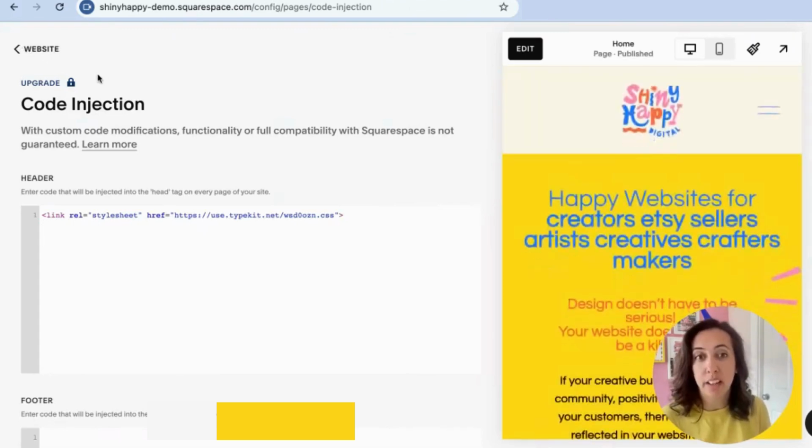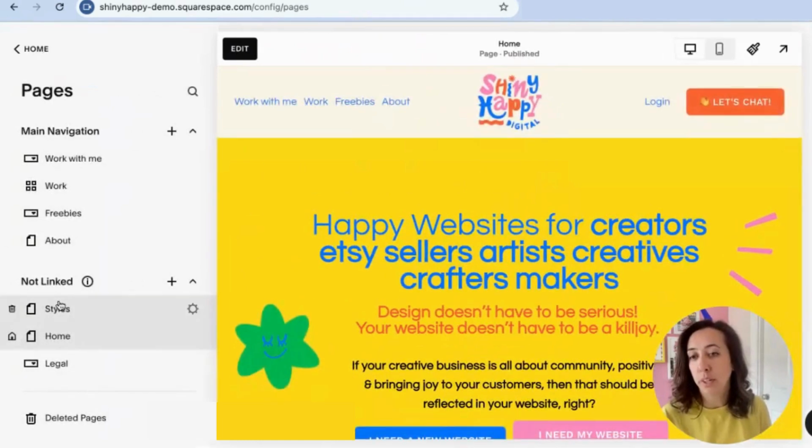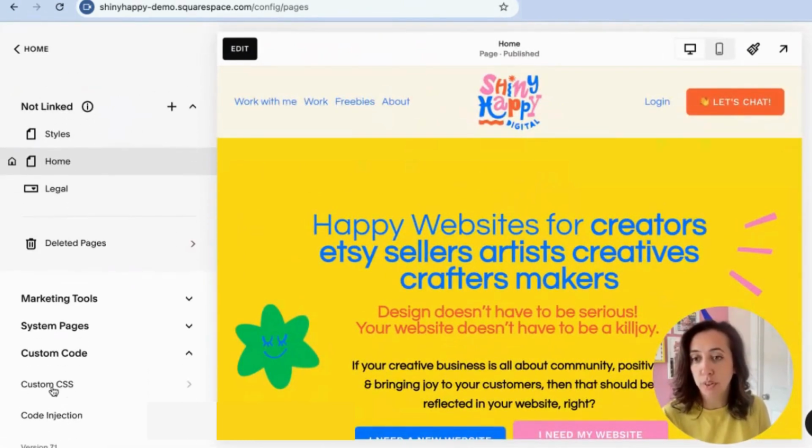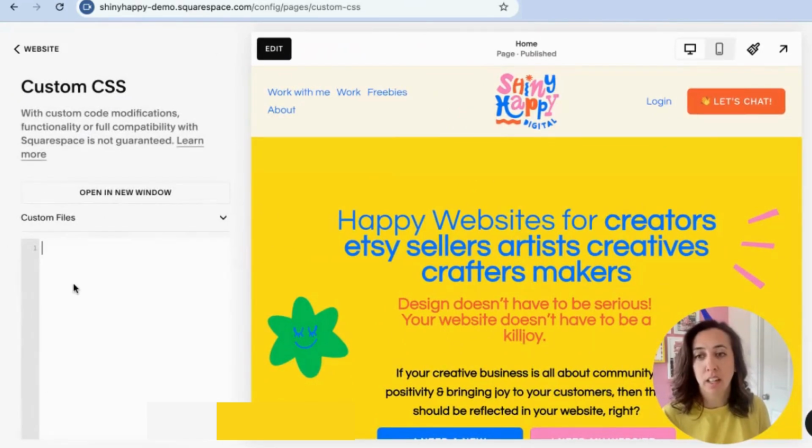It's not going to do anything yet because it doesn't know which font you want to use, and you might have several fonts in that project. So now we're going to go back and scroll down again, go to Custom Code and Custom CSS. This is where we're going to add a bit of code to let the website know which style we want to be using that font.